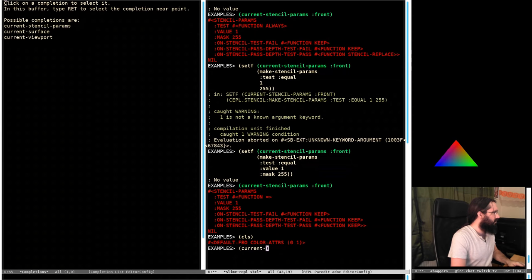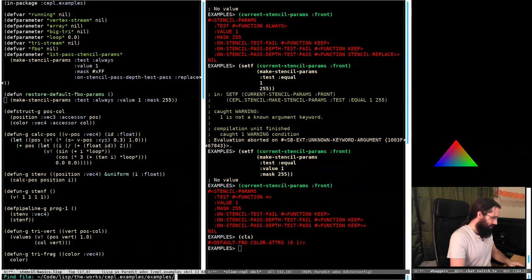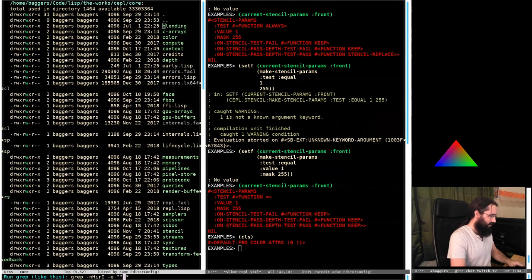What is the thing for getting the current FBO? Why don't I know that? How do I get this thing? Right, let's just go look at CEPL. It'll be in there somewhere. Grep. Default F. Yeah, sure.